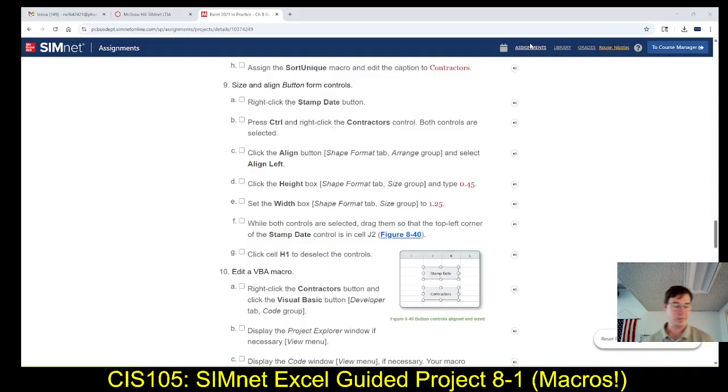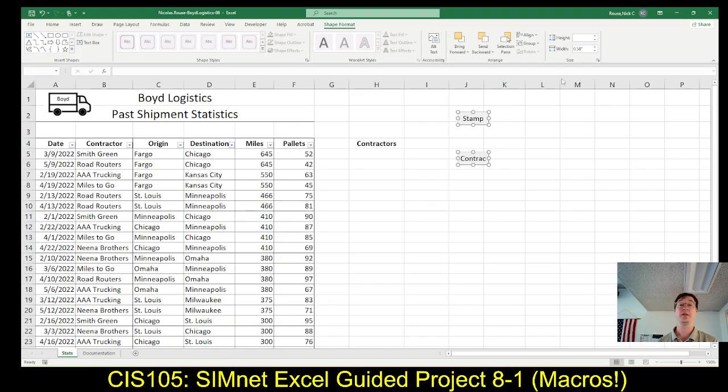Next, we are going to set the height to 0.45, width to 1.25. So check it out, everybody. It's up here. Here's height, 0.45, enter. Width, 1.25, enter. Hey, I can see it now. So at this point, it's 0.45 enter, 1.25 enter.